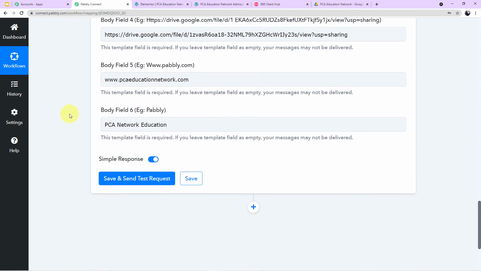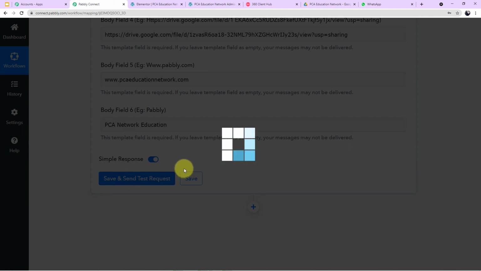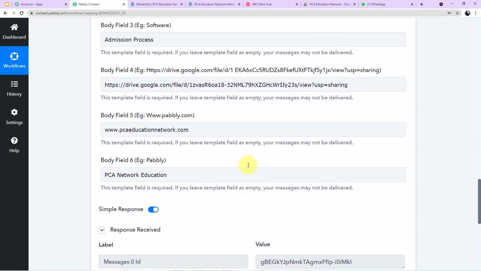Now come down and I'll click on save and send test request, and we will see if the responses are positive or not. Let it load for a second. Yes, the responses are completely positive. Now we'll go to our WhatsApp webpage and we will see if the customer has received any message or not.